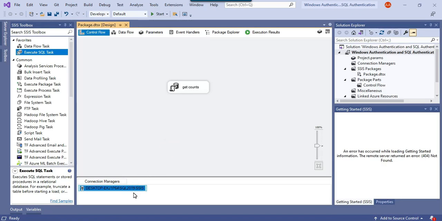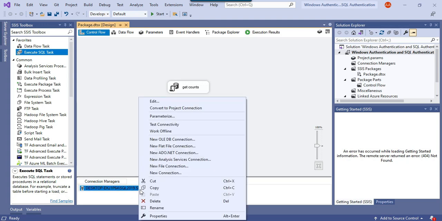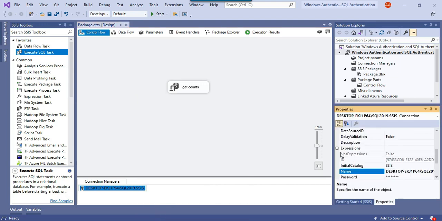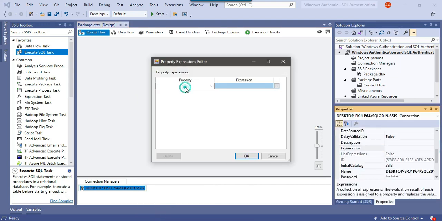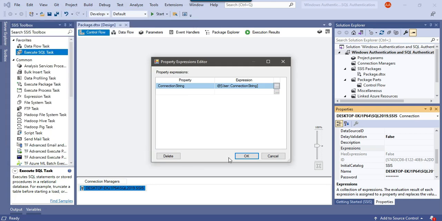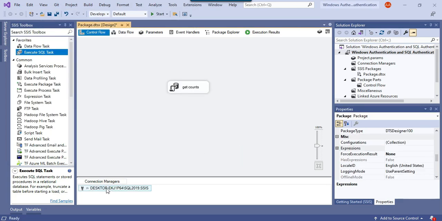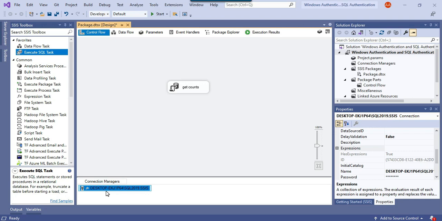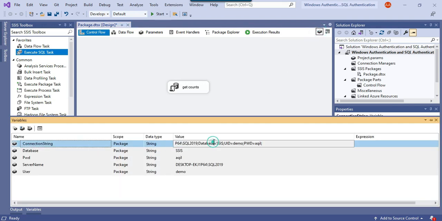So right now this OLEDB connection is a hard-coded connection, and to make this connection dynamic, just right click on it and go to the properties, and under the expressions, under the ConnectionString property, you need to assign the value from the connection string SSIS variable. Click OK. So now the value of this OLEDB connection manager will come from the connection string SSIS variable. Whatever the value of this variable is, that value will be assigned to the connection manager.